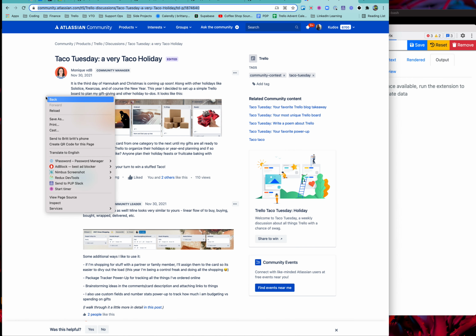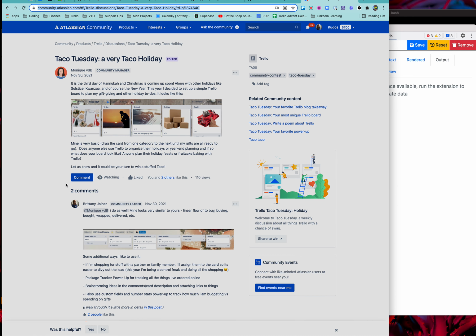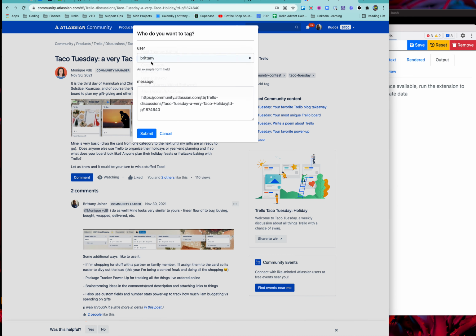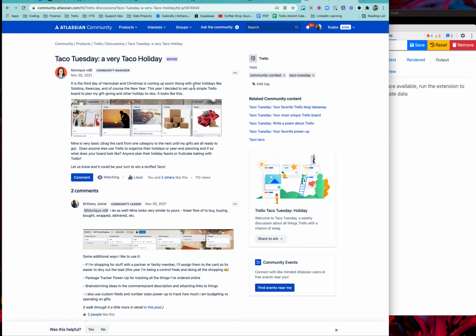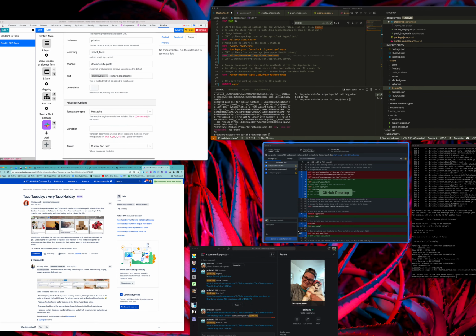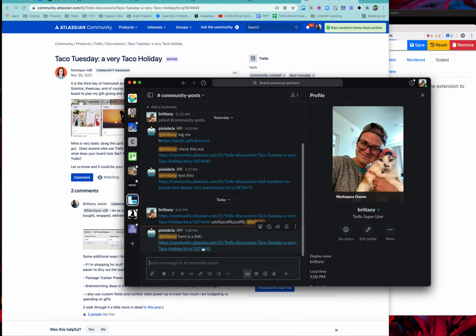And in case you want to see it in action, just go over here. I click send pup to Slack, and say I want to tag myself in it. Click right there, and I can say here is a link, and just hit submit. And you should see now it has come up over here just like that.